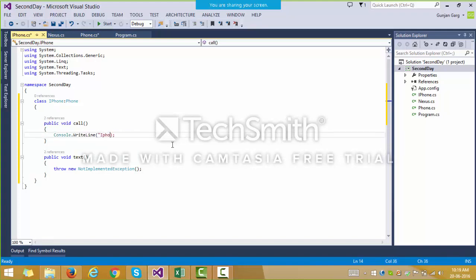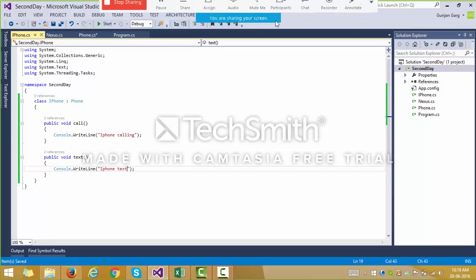So you can write iPhone calling and iPhone text.